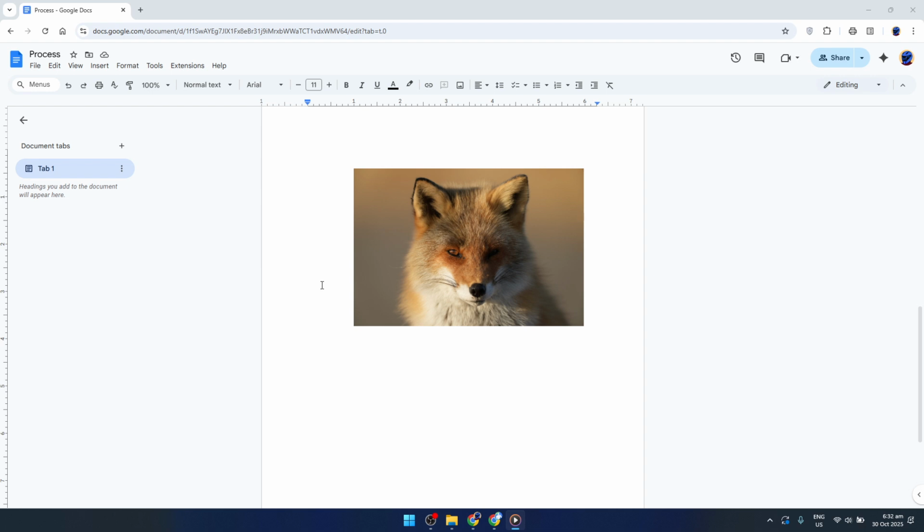First, what you'll want to do is select the image you wish to resize. Simply click on the image and you'll notice that a blue border appears around it. This border is your cue that the image is selected and ready for any adjustments you need to make.